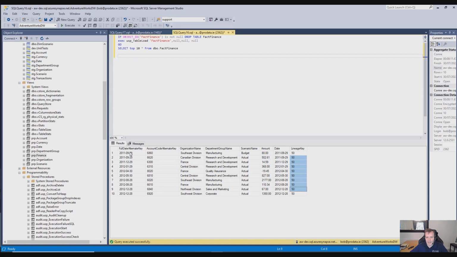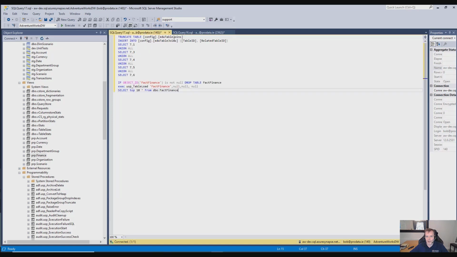But the problem is I've got my measures, my lineage key, my dates here, but I've only got the business keys for all the dimensions, and some of them could be compound business keys. Some of these are quite wide, and I might want these to be surrogate keys, right? So it hasn't related the facts to the dimensions using the appropriate key.